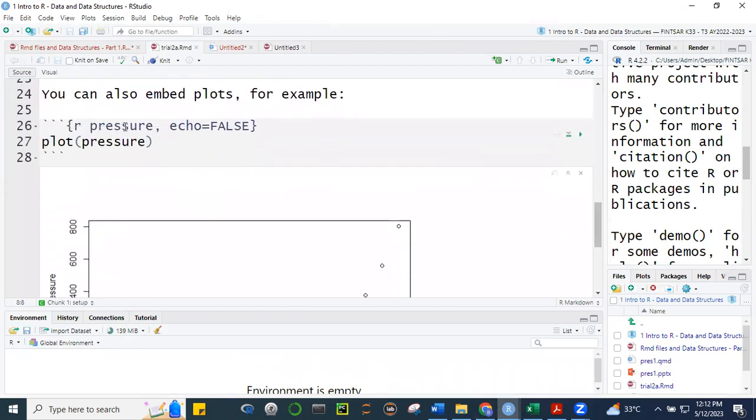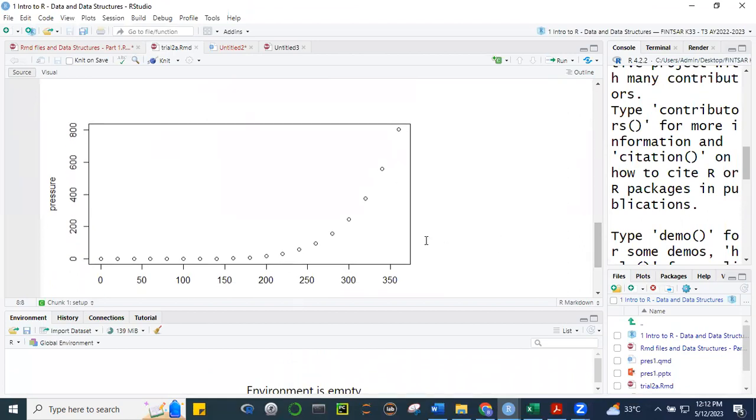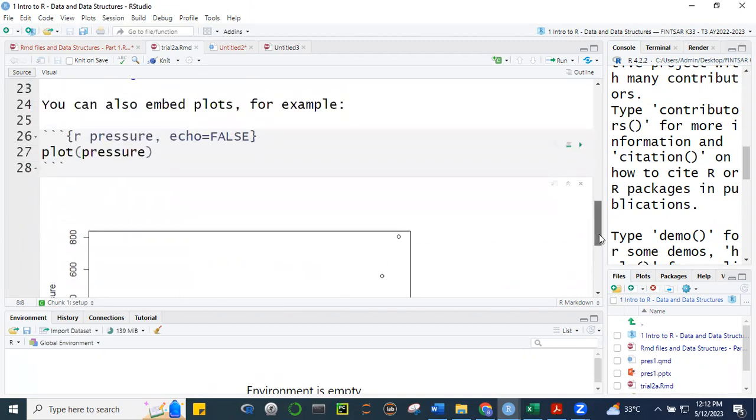There. R pressure. Okay? And then plot pressure. Now, rinan niya yung pag-plot kasi kasama yun sa rendering, di ba? Sa knitting ng file, kasama tong printout na to. Pero hindi yan sinama yung code. And how do you do that?